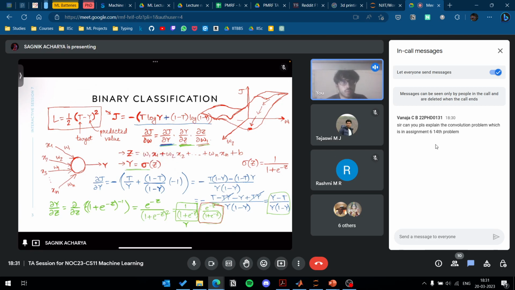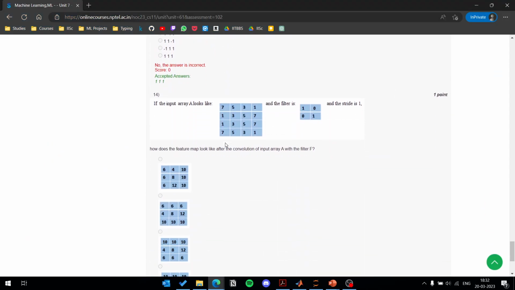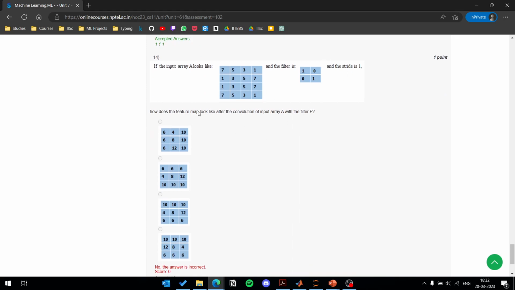Oh, okay. So I just asked, can you please explain the convolution problem, which is the 14th problem in assignment 6, right? So just give me a moment. An array is given, the filter is also given, the stride is 1. How does the feature map look after the convolution of input array A with the filter F? Okay, I'll just quickly solve this problem then.